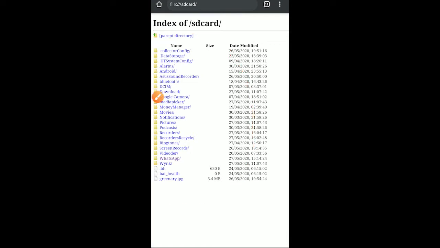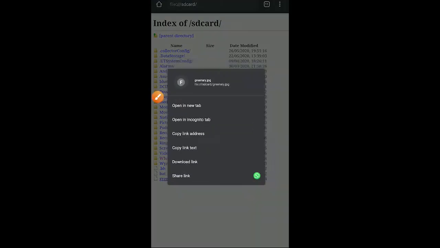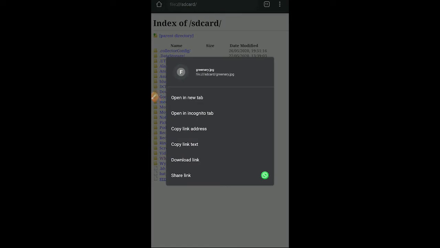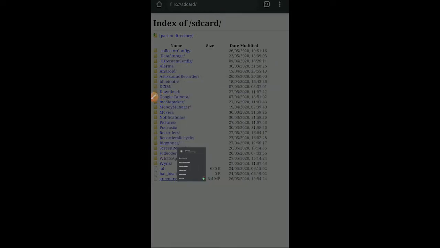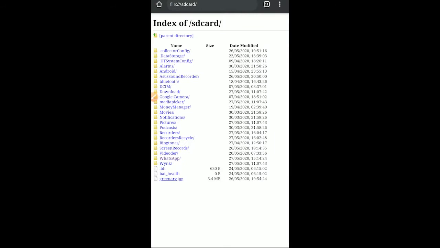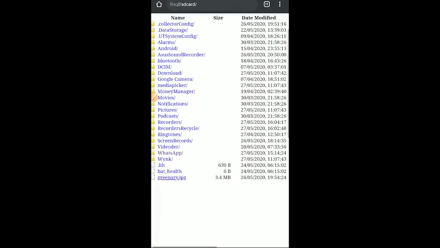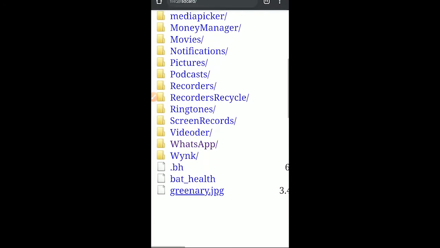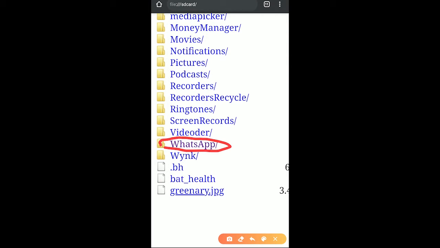If I wanted to transfer a file, I'll do a long tap on either a file or a folder, then tap on share link. It will give you options of transferring data. This is how you can use Chrome browser as a file manager. Now let's focus on how to access WhatsApp data. If I zoom in more, I hope you can see a folder named WhatsApp. Not only WhatsApp, you will be able to view all the app folders which are installed on your device.